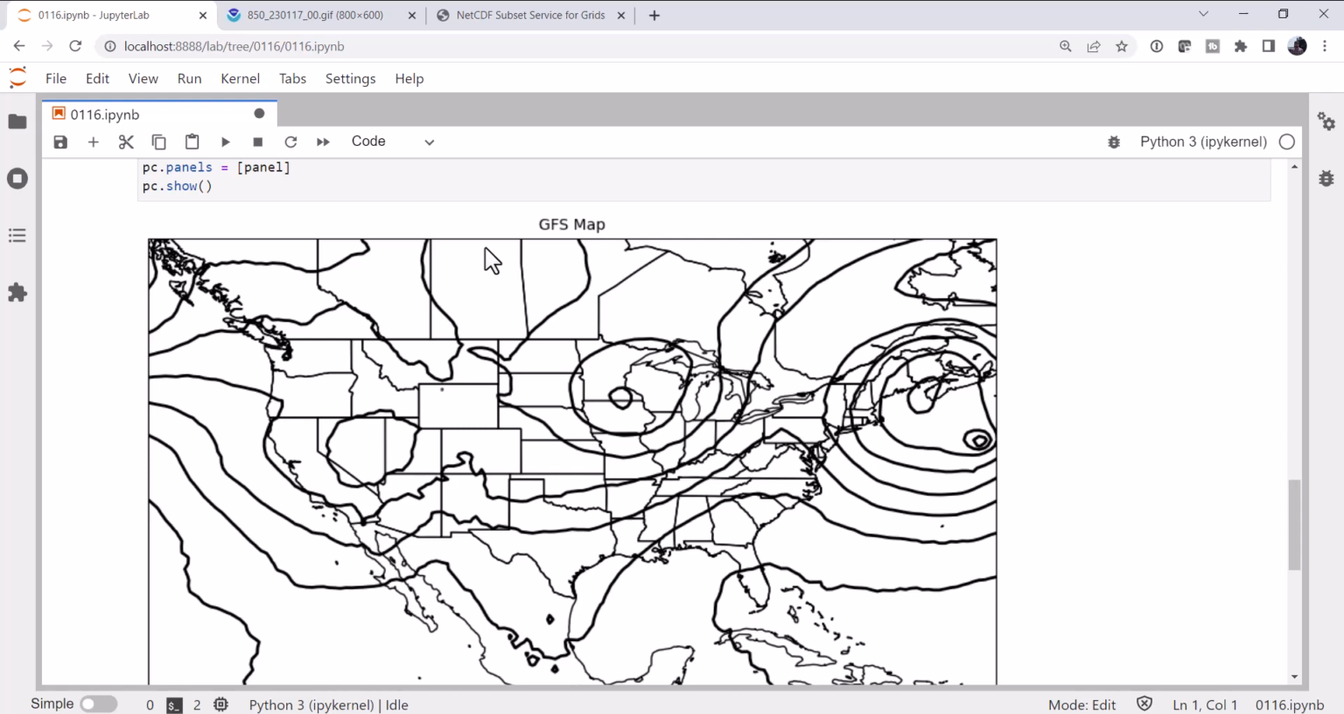Next week, we'll look at doing some math, and that's a new thing with MetPy 1.4, is we can do math correctly on the globe with spherical derivatives.